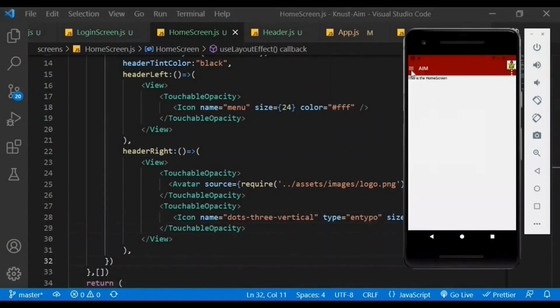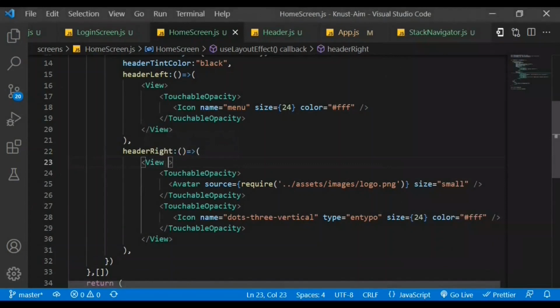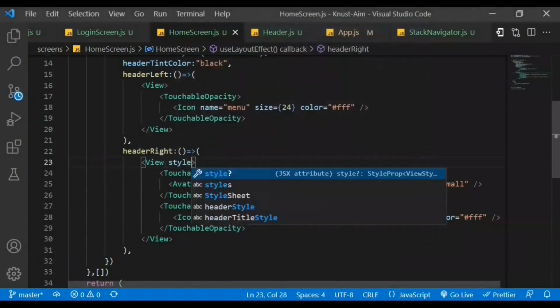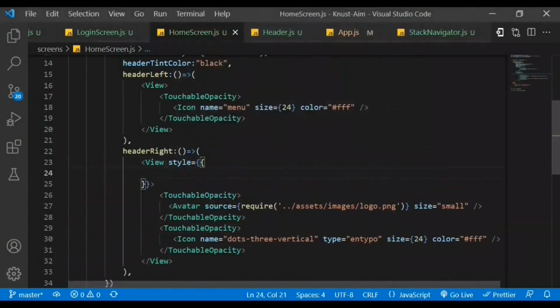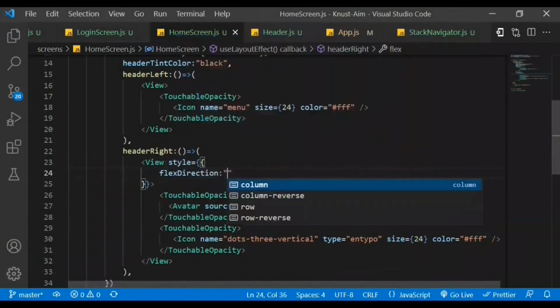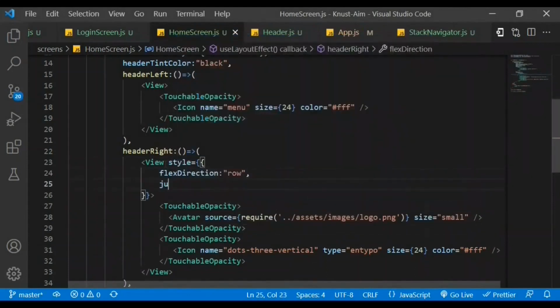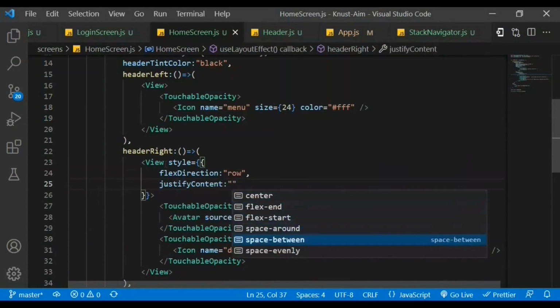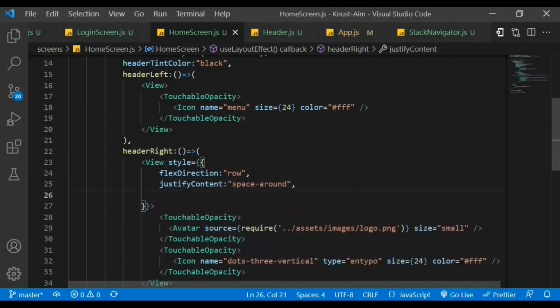See, by default the icons are aligned vertically. Let's give some styling to the view to align them horizontally. Let's give it a flexDirection of row just to align it horizontally, and also justifyContent space-around to give space between the icons. Let's give it a width of 60 and also a marginRight of 0.5.